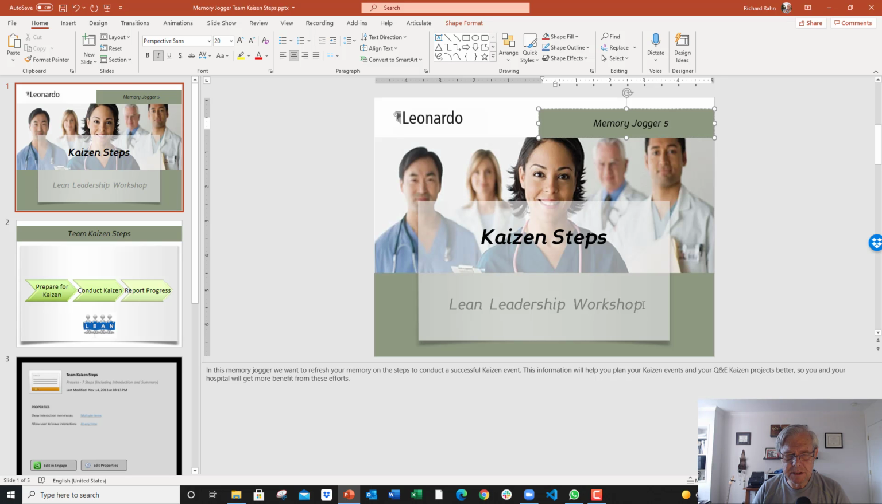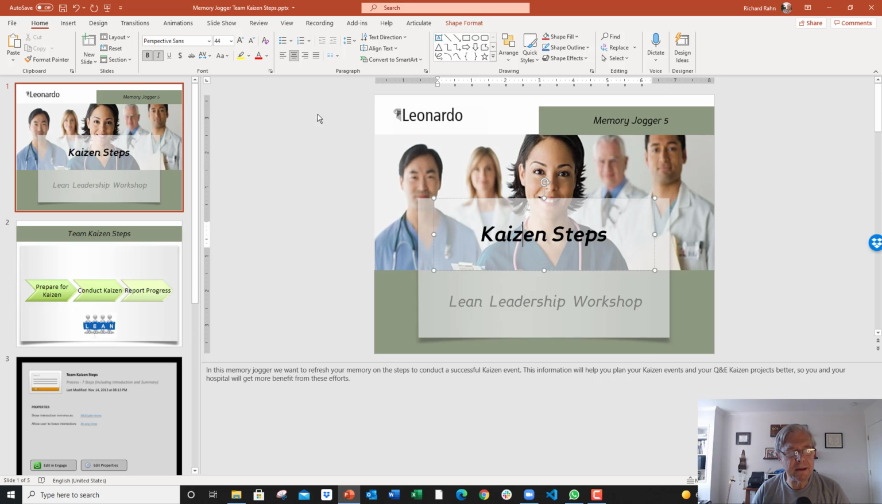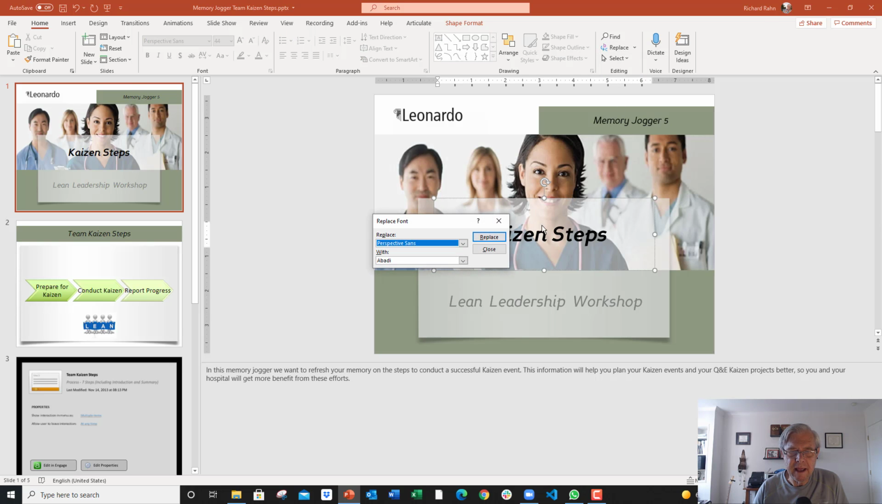Kaizen steps, that's all okay. But when I click on Kaizen steps, you'll notice here it says the font is Perspective Sans. And that font looks okay, but it sometimes compiles funny in Articulate. So what I'm going to do is go to Replace, and I'm going to replace fonts. And if I've selected that font, it's going to come up automatically here.